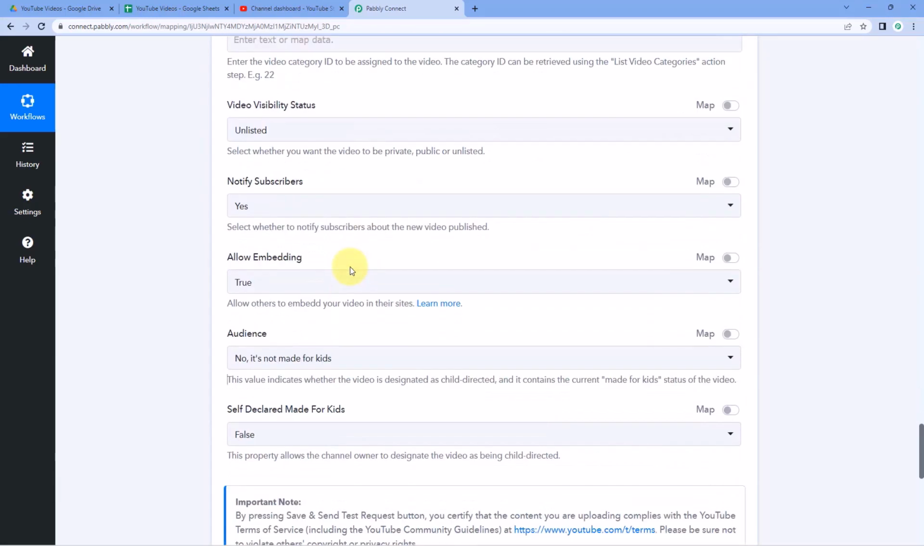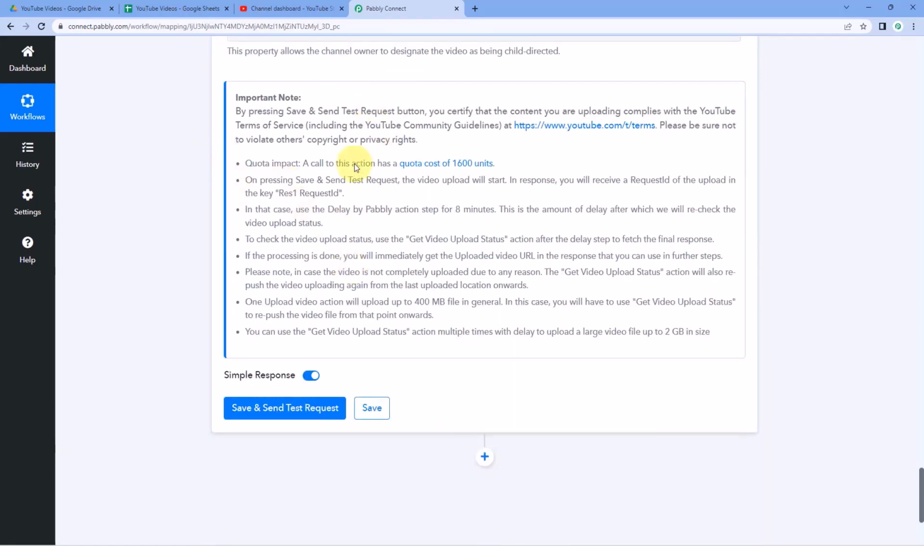So if you have a video less than 400 MB, using this single action, the video will be uploaded on your YouTube channel. But in case you have a video more than 400 MB of size, you have to use the action of get video upload status.